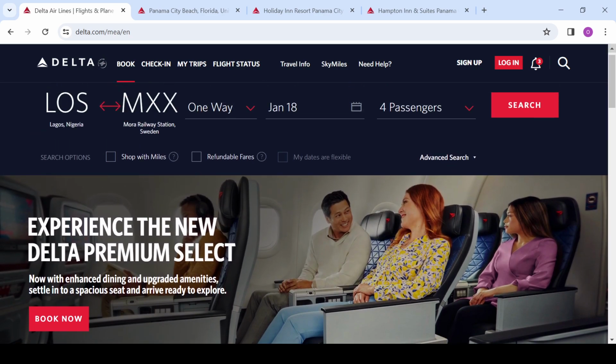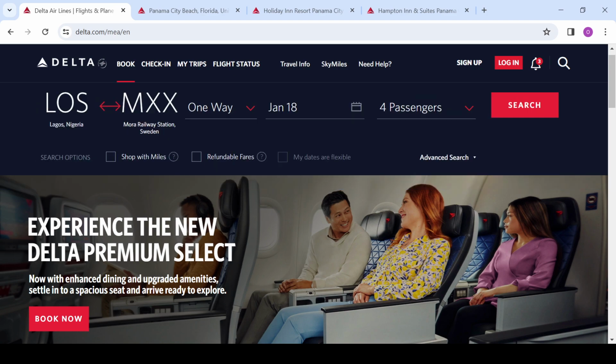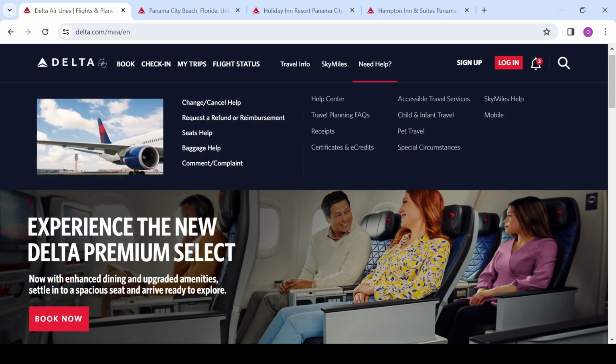Now, to change name on ticket on Delta Airlines, all you need to do is to click on the need help option, which is at the upper part of your screen just after the sky miles and before the sign up option. Once you click on it, a drop down will be displayed just like you have it here, and the first option on the drop down says help center. You click on help center and you wait for the page to load.